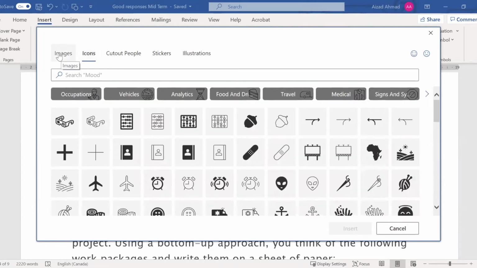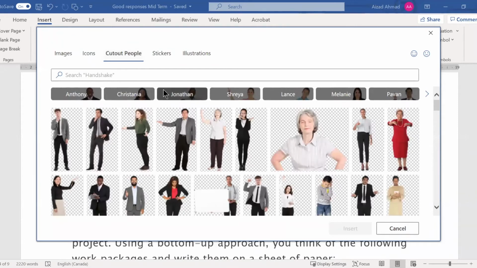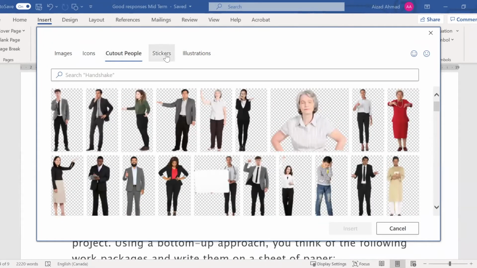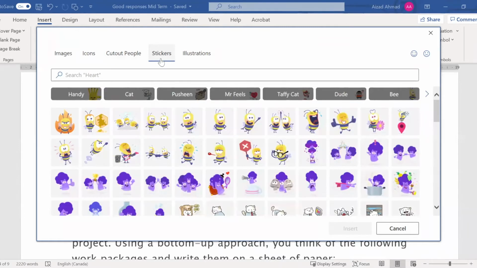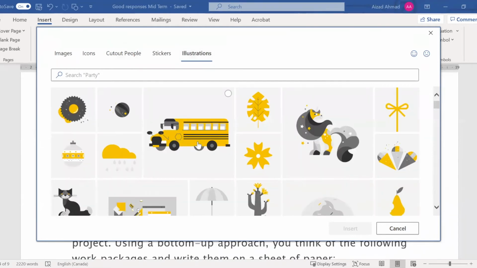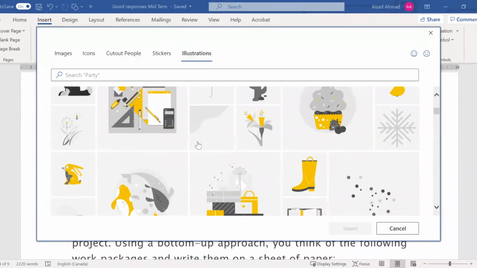Under the images, there are icons also. There are people, also pictures, which you can insert. There are also stickers that you can insert. There are illustrations of people also, of different things that you want to add in your document.